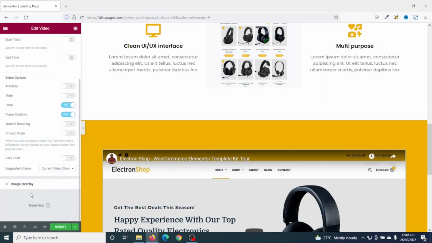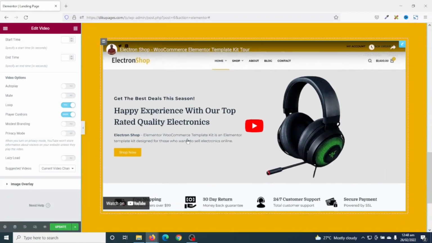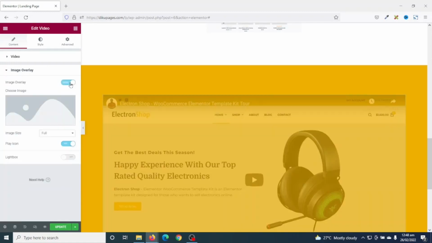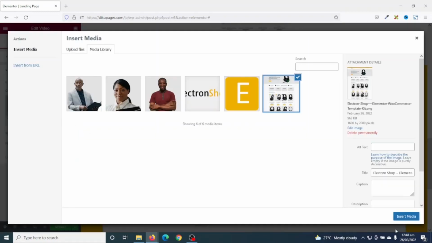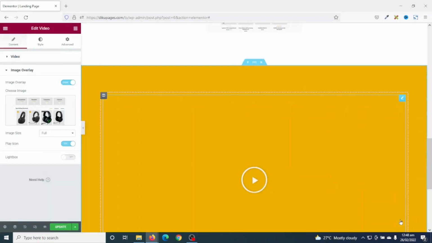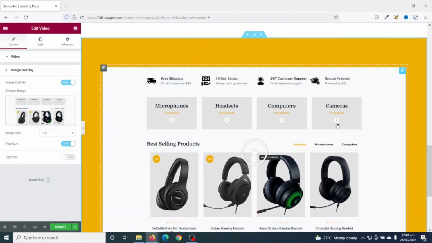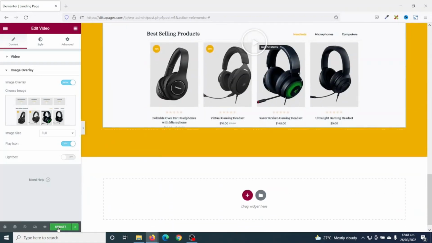Going down, I'm going to go ahead and give it an image overlay so that people will not see the video directly. So I click on image overlay. I'll go ahead and enable it, and I'll choose an image. I'll use my product image, insert media. You see that this looks clean, perfect. So now this section is done. I go ahead and update.